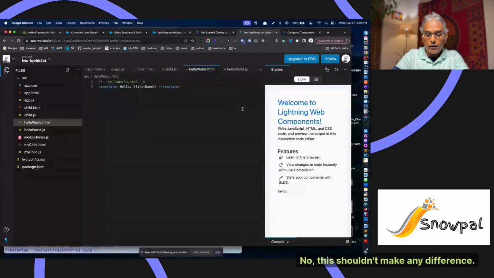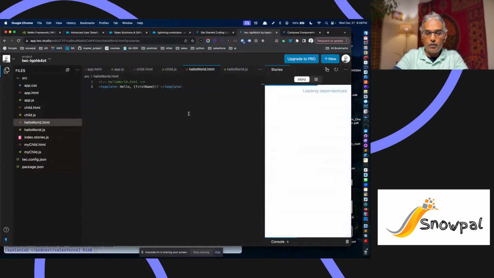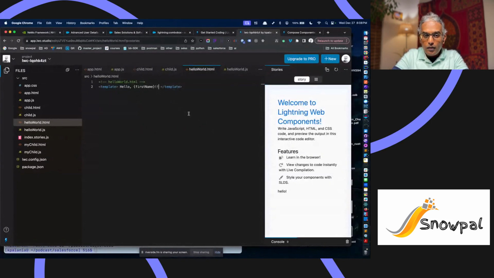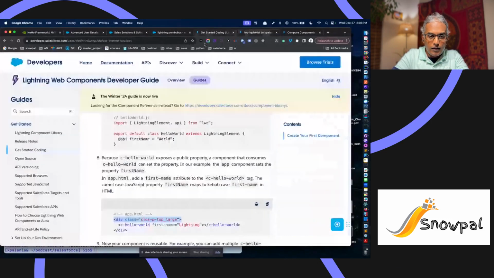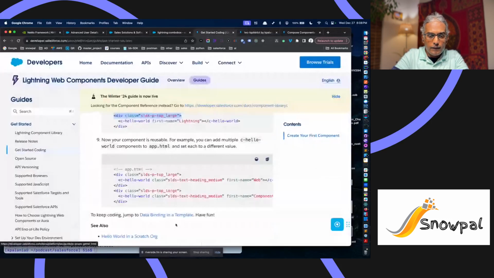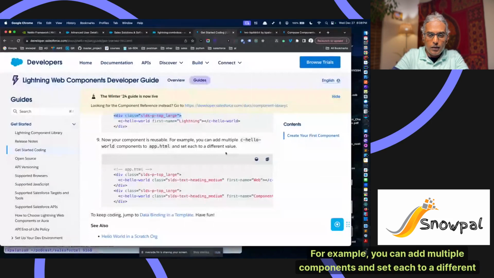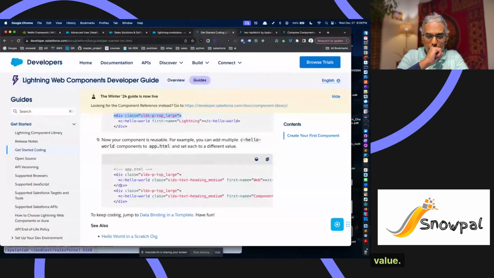No, this shouldn't make any difference. I'm just wondering what. Let me think. Is there any other reference? Now your component is reusable. For example, you can add multiple components and set each to a different value.